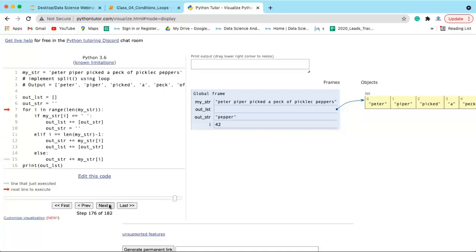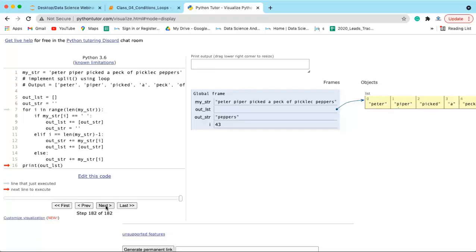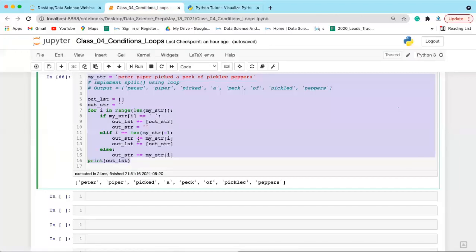Now i becomes index 43. This condition is false, but this condition is true because now we have reached the end of the string. Since this condition is true, we come here and in the output string, we concatenate this last index, S, to the output string. So the output string becomes peppers. Then this peppers will be concatenated to the output list. So we got peppers also at the end. We go back to the loop. There is no further element. We came out and then we printed the output list, which is this one. Clear, everyone? So this is the execution sequence of this code.